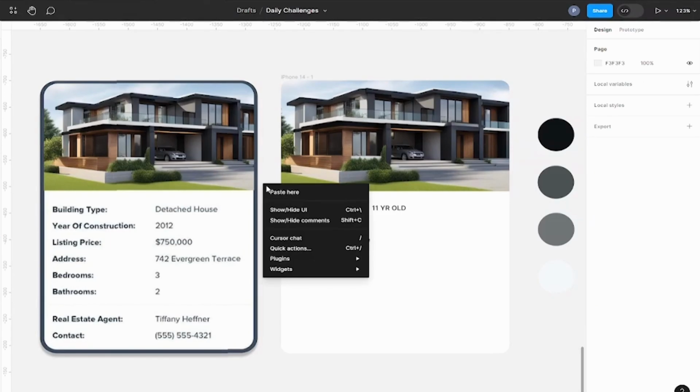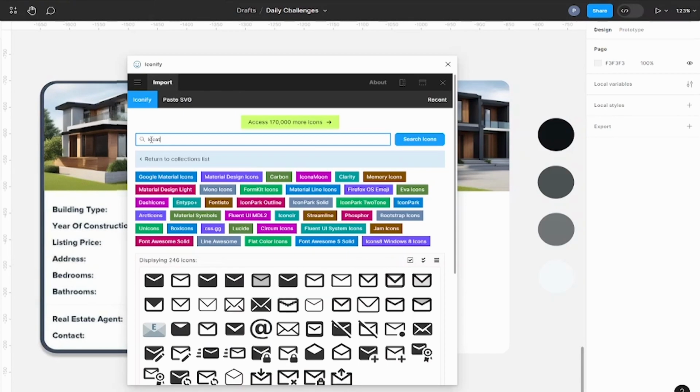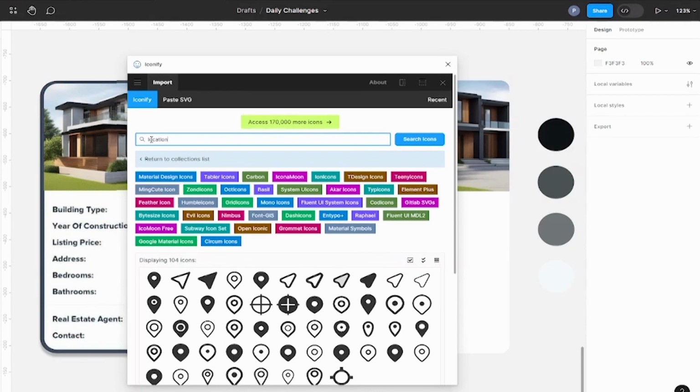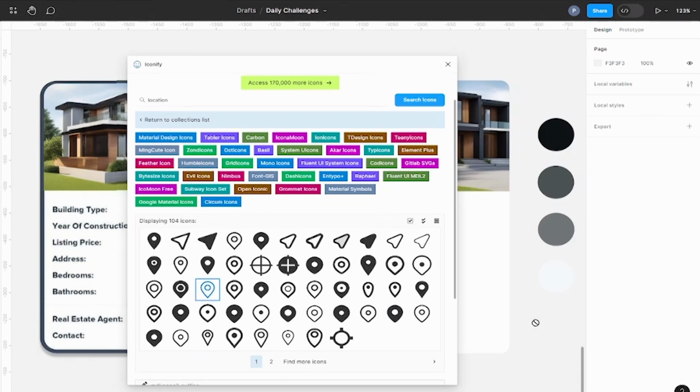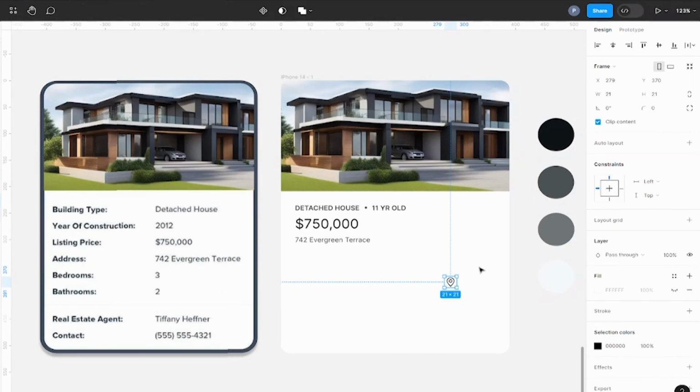Now that we have added the location, let's go and add an icon. For this, I'll use a plugin that I have already added to Figma. If you want to know how to add a plugin, do let me know in the comment section. I'll definitely cover it in the next video.